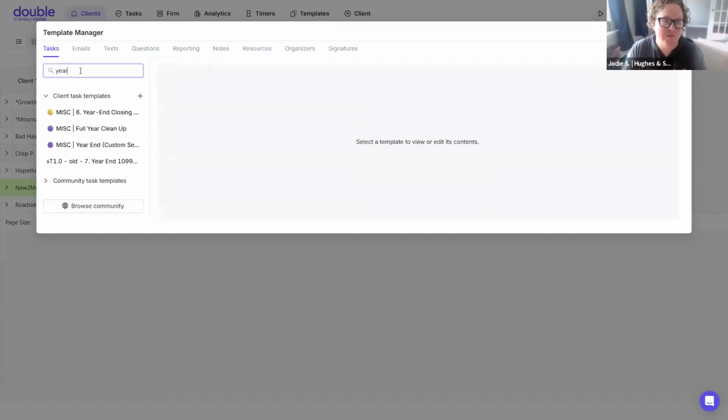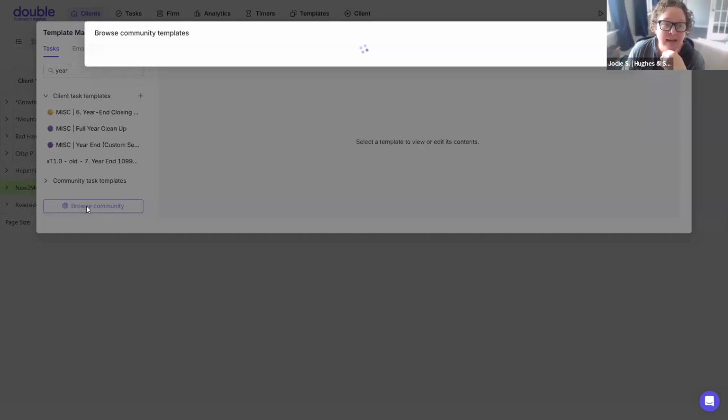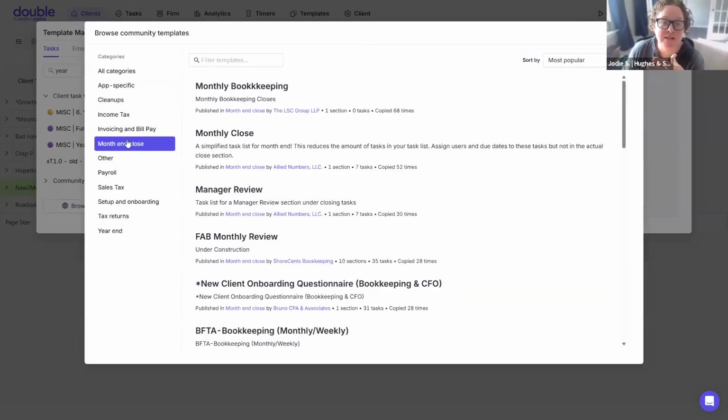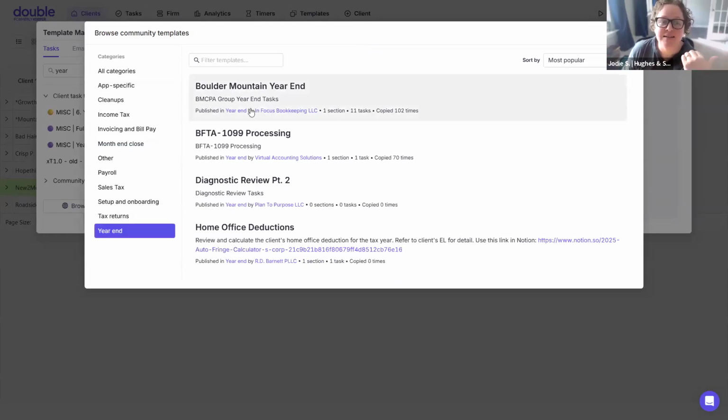But I can search for a template if I already have something built out. If I am curious about the community templates and what other people have shared to the community, that's going to be right here at the bottom, this Browse Community. And Double has set it up. All right, if it'll let me browse today. I was just in it earlier. There we go. They have categories set up here on the side as well. So if you're looking for something specific, our example here was year end, you can click on that and see what people have published in that category.